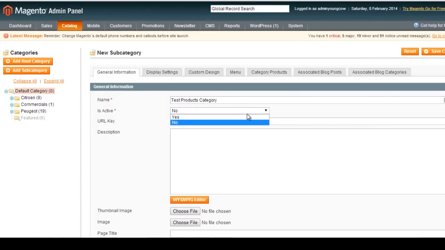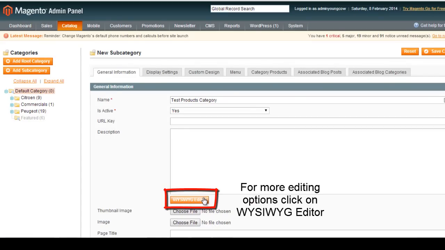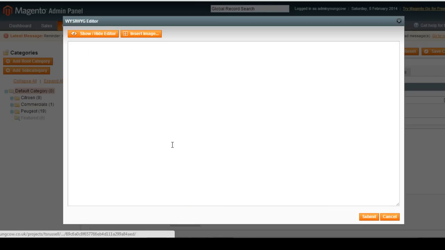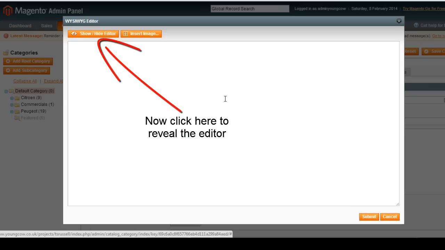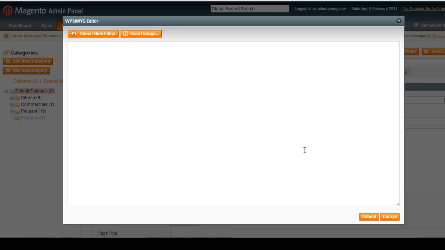Set active to yes. Here you can enter a description for the category if you need to enter one. This is normally displayed at the top of your category page. If you need the editor switched on, you can click on the WYSIWYG editor. When you click on that, it will load up the editor. So just depending on your internet connection will determine how quick that it loads, as well as your server. So eventually what you'll get here is the rich text editor.